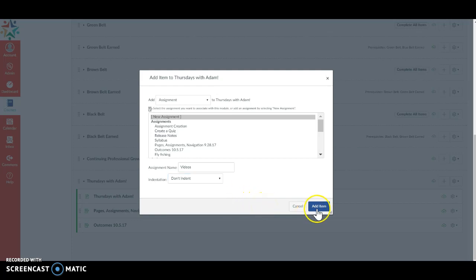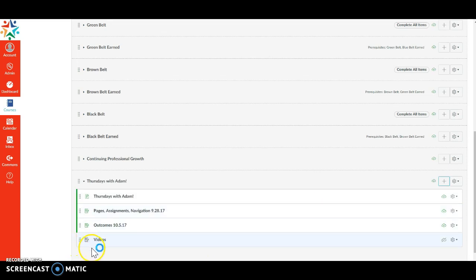So then you click add item, and you'll notice it shows up here, and it's not in green, which means it's not yet published. I always like to publish my content right away so that I don't forget. You do that just by clicking on the cloud. You can also leave it unpublished if you prefer to do that.